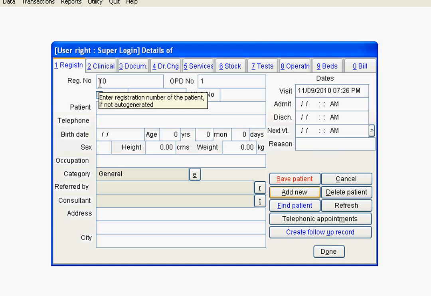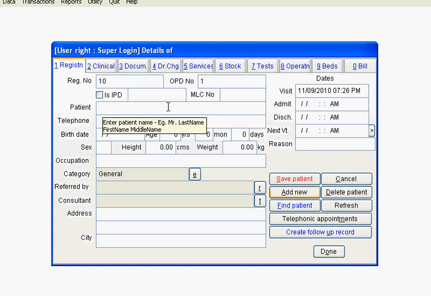You have a registration number which is auto generated, then the OPD number is auto generated. By default a patient is OPD, so the IPD number is not generated. Here I just say Mrs. Sulaba SI, just a fake name. Probably I would like to add the birth date, so let's say 1999, female. Probably height is 145 centimeters, weight is let's say 67 kgs.